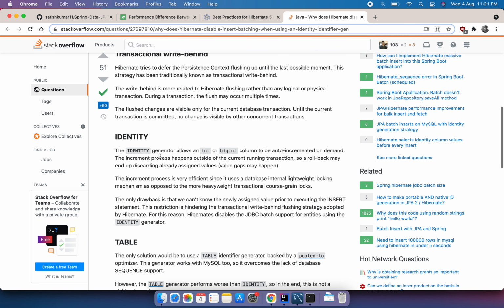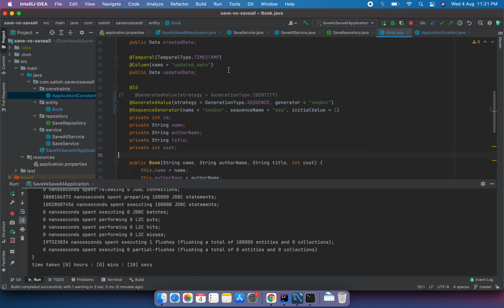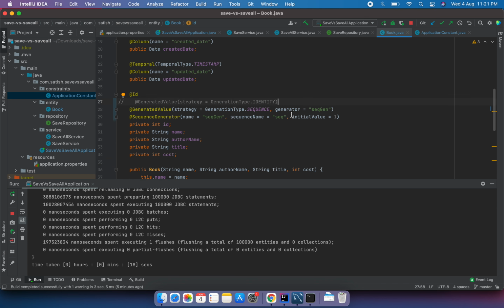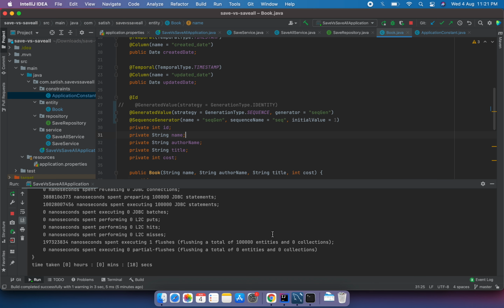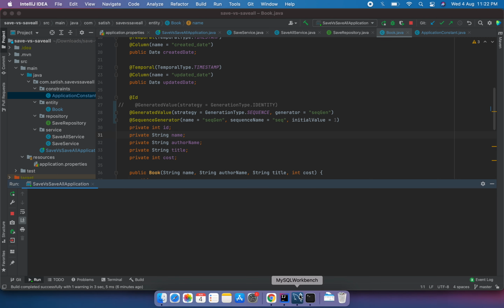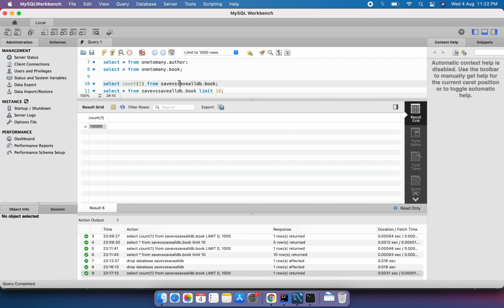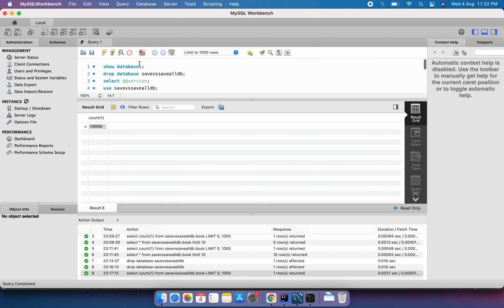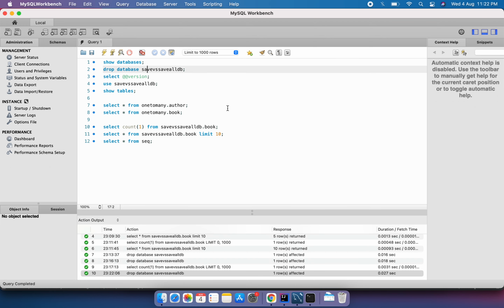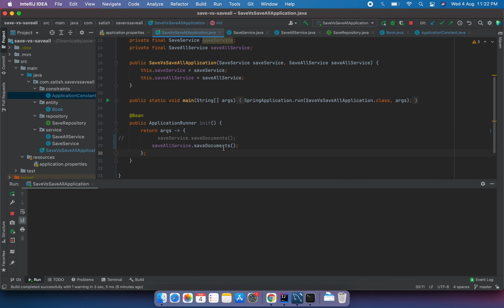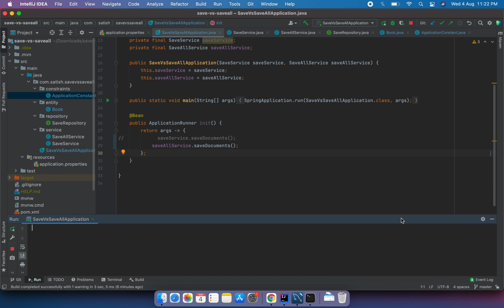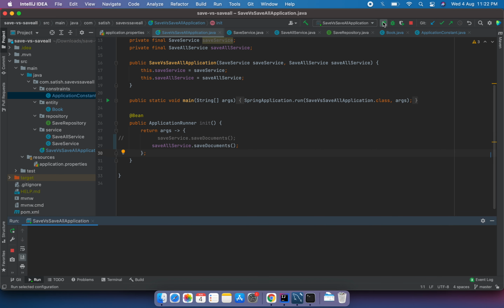Okay, so I have commented out the identity generation type and added these two, and let's run this and see what the behavior is. Before that, I will clean up the database. I'll take the example of this one, and let's see whether batching is enabled or not.